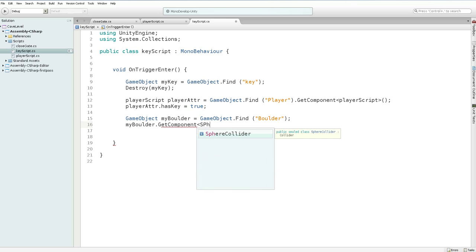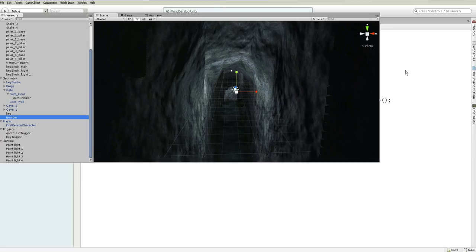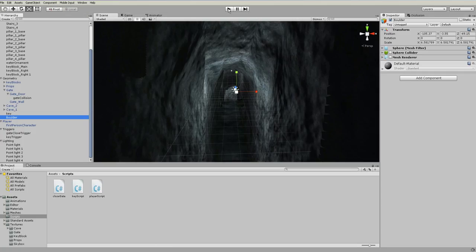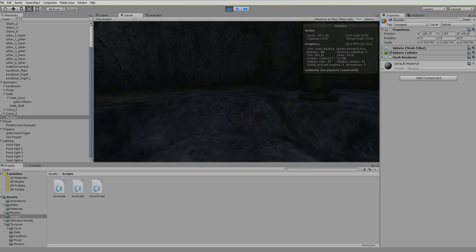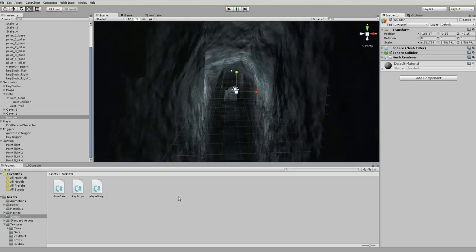Let's call it sphere collider dot enabled is true. So now when I trigger this, the sphere collider should be turned on. Let's check it, see what actually does that. Always double check. And it's turned on. Brilliant.